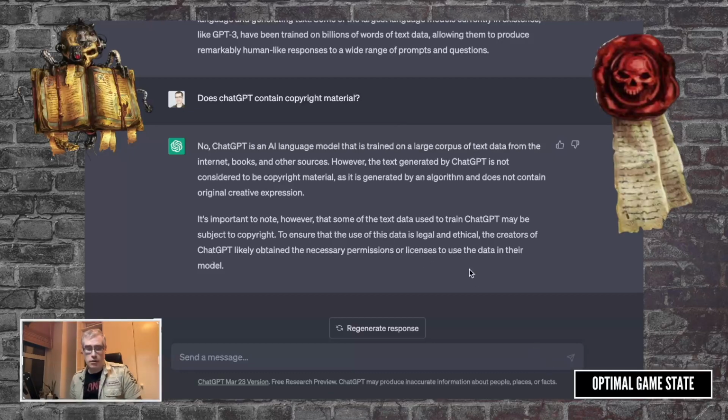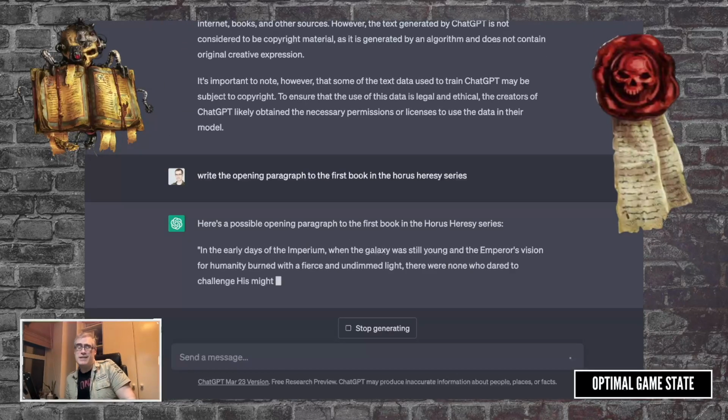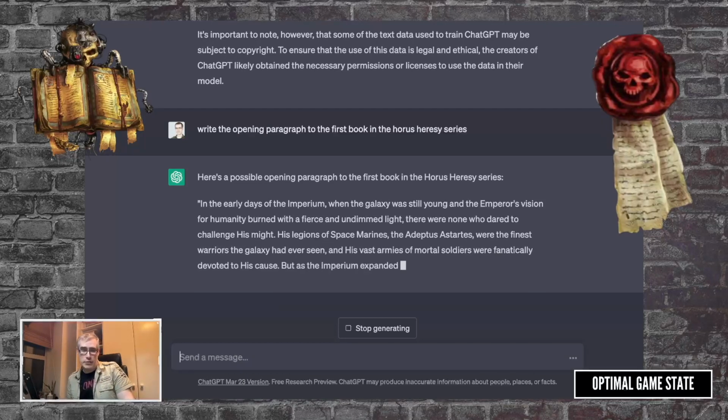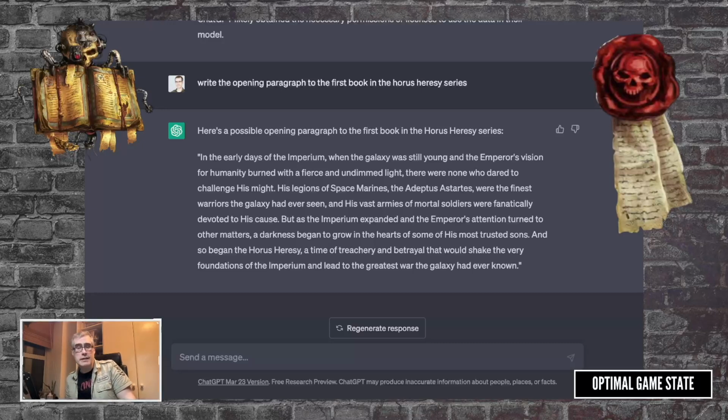So, the opening paragraph of the first book in the Horus Heresy series. This isn't the opening to the Horus Heresy series. It kind of sounds like it could be. The details are right. It makes sense, but it doesn't have the kind of flair of Dan Abnett. Now, you can actually ask it to do it as if written by Dan Abnett. Well, let's try that.